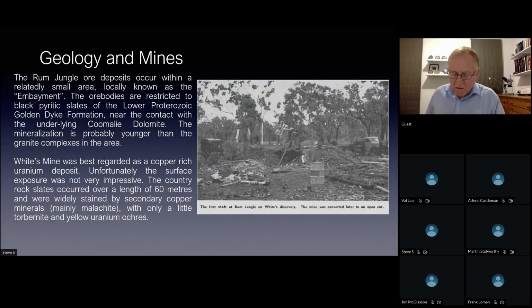All right. Yeah. This is the earliest photo of the first uranium mine that we had in the territory, which was White's, and that's just the top of the shaft.